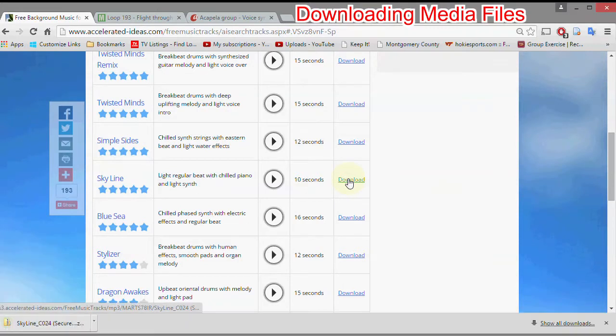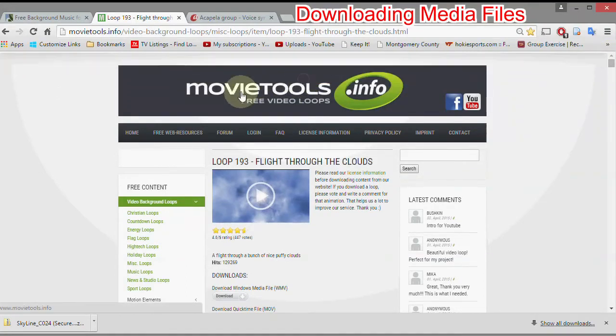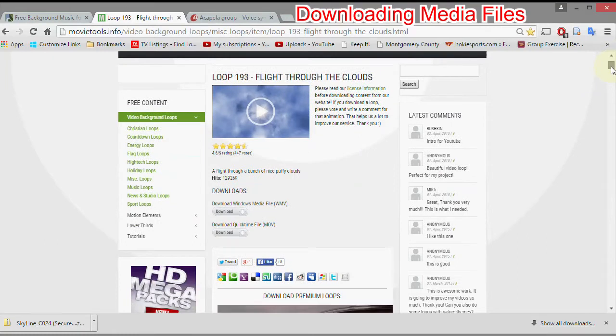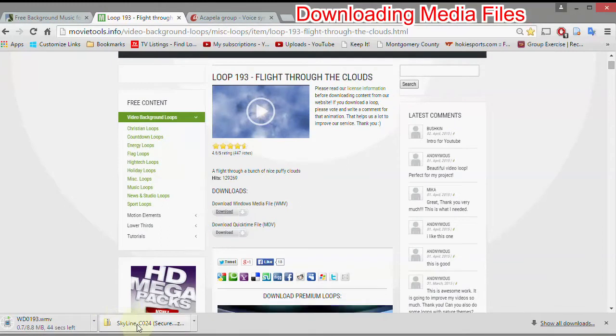And then it downloads. Okay, now the next thing you need is the video loop itself. That's the flying through the sky thing. This one I got from Movie Tools, movietools.info, and it's loop 193. So I'll put a link to this under the video as well. Since I'm using Windows, and you probably are too if you have Magix Movie Edit Pro, just download the Windows media file, the WMV. So just click download on that. Now we've got both of those downloading.